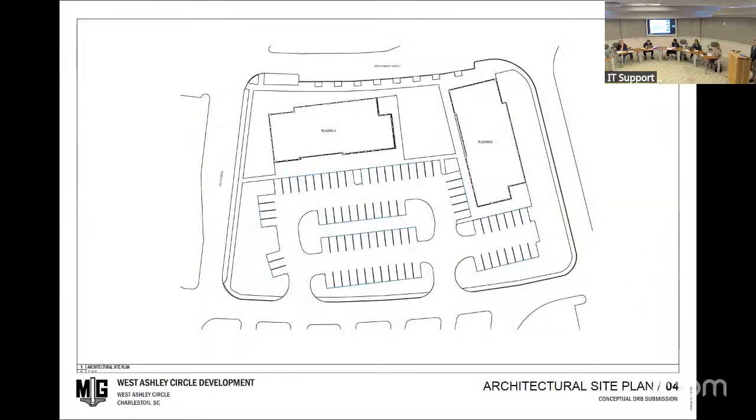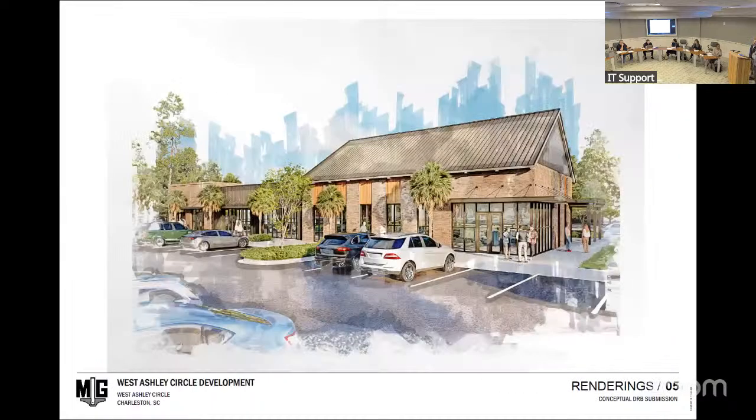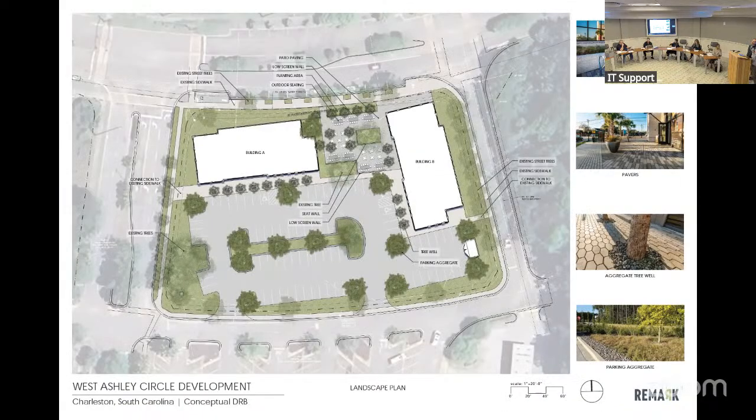Go back to the landscape, David. So the top left corner, building A, is turned a little bit. There's an existing tree that we're working around. That's why the building's notched there, and there's a cant to the building as well.